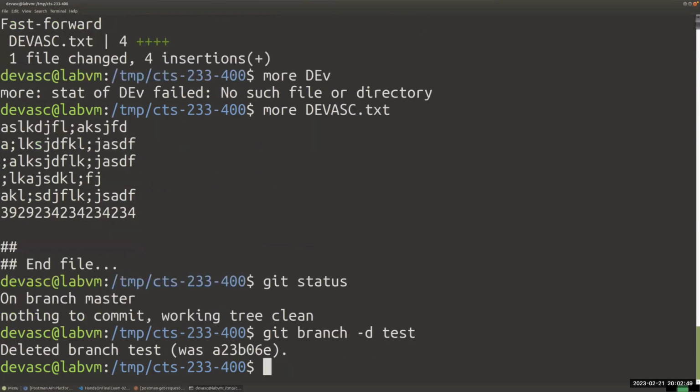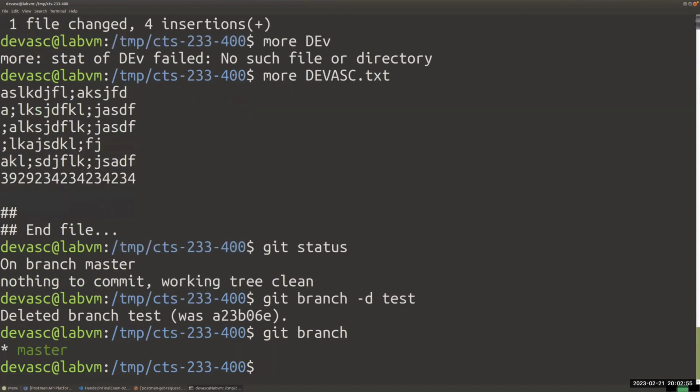With git branch -d for delete and test, that branch is gone. So now when I say git branch, that's the only branch we have. You can keep that branch and leave it there, or you can delete it if you're done with it.